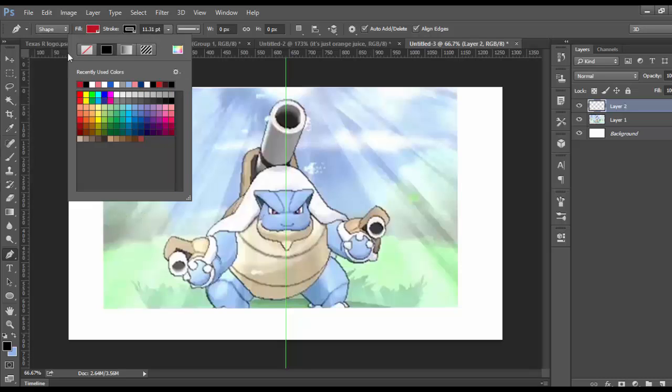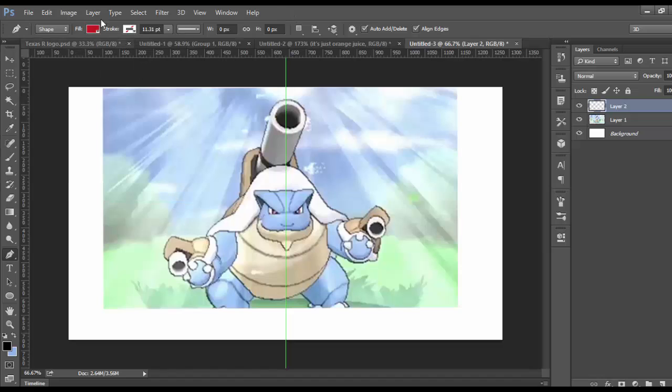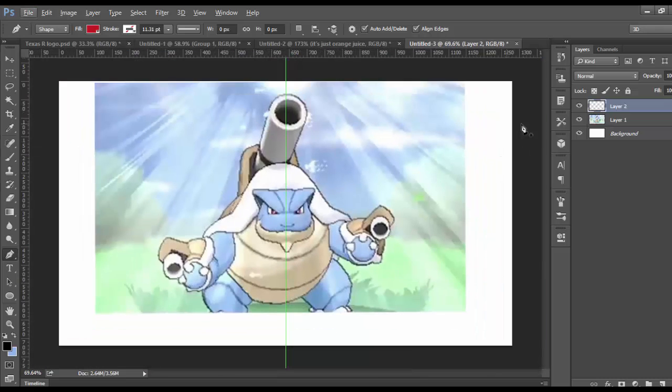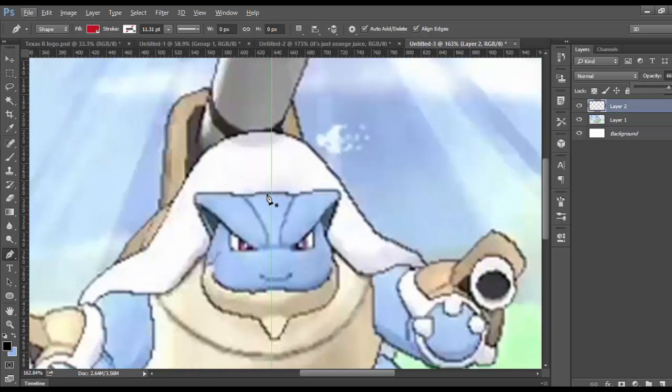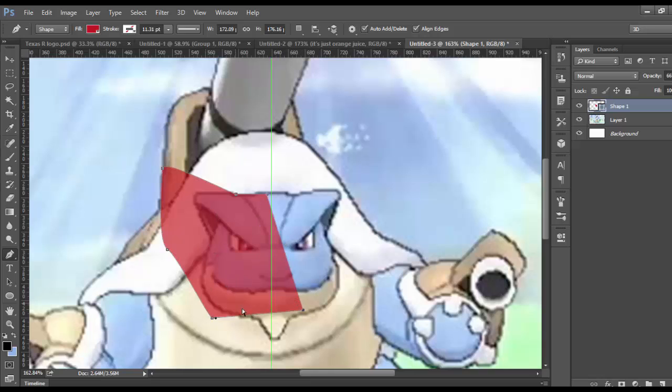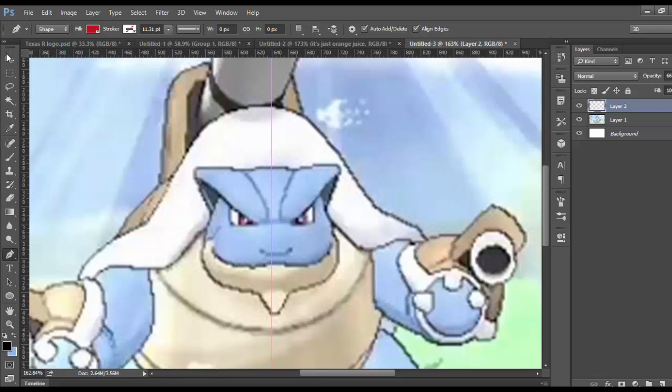And one thing that I found is it's better to use a color. Doesn't matter which color it is, that way you can actually see. And then once you add a new layer, make sure you lower the opacity, so when you make a shape, you can actually see the image. Say for example, if I just do this, as you can see, we can still see the Blastoise in the background a little bit, so that is what we want.